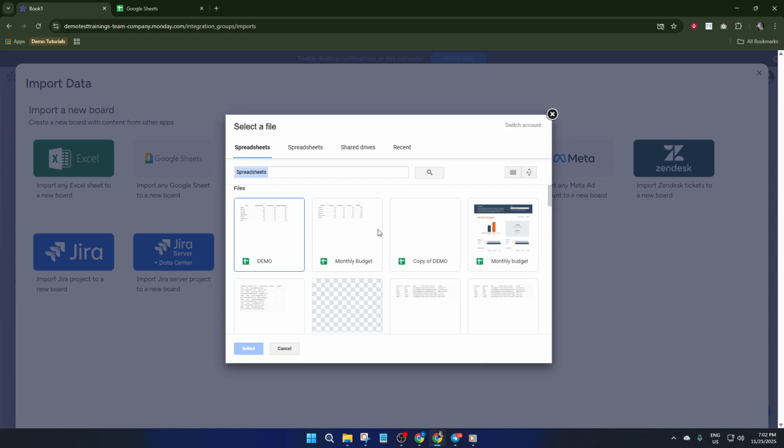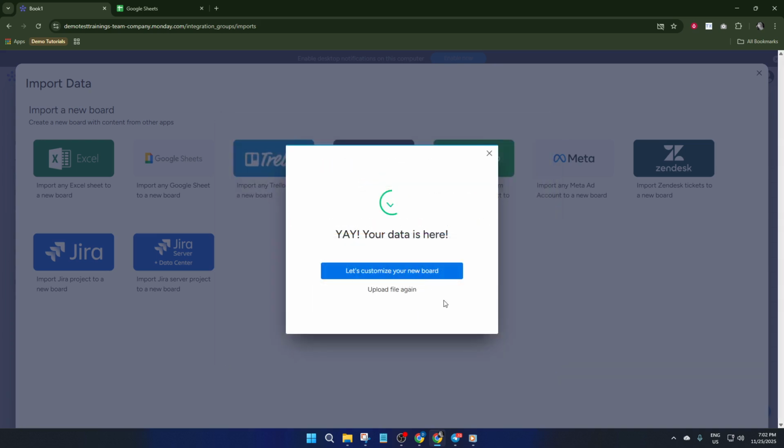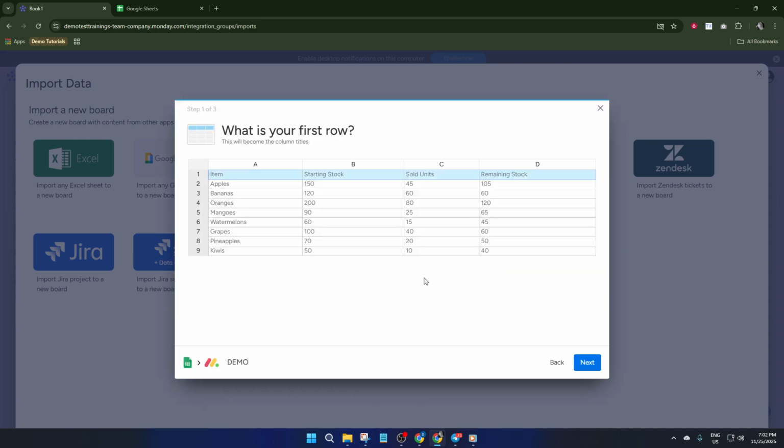Once you log in, Monday.com will ask you to grant access, and you'll need to allow the necessary permissions. Don't worry, this just lets Monday.com read your sheets, not change anything in your Google account. Once you're connected, you'll see a list of your available spreadsheets. If you have a lot in your drive, you can search by name to find the right one. Select the spreadsheet you want and click Select.